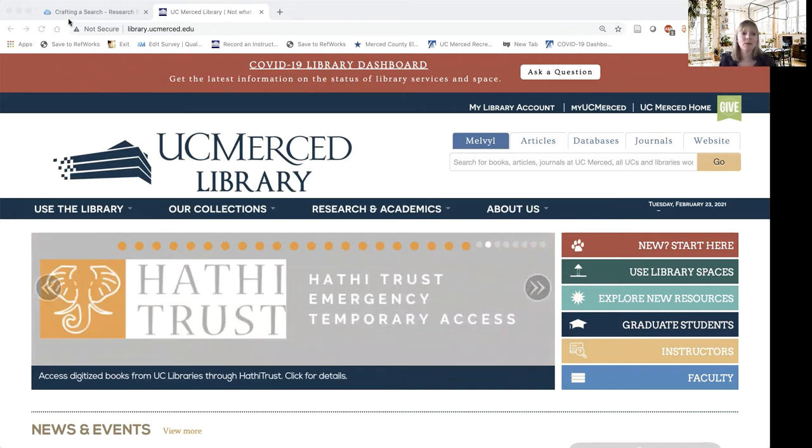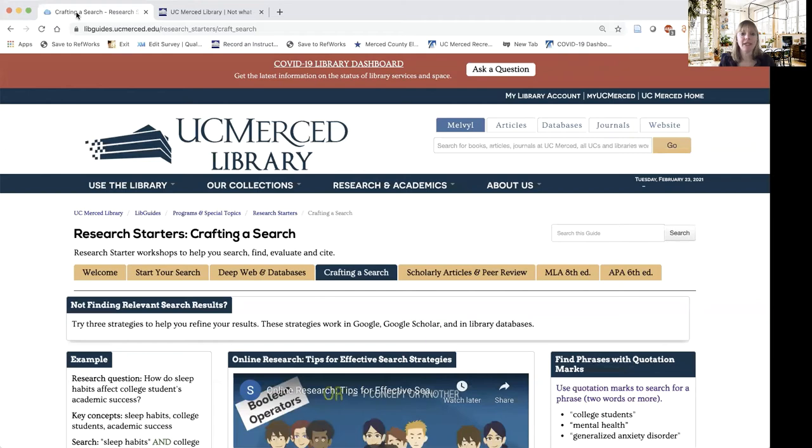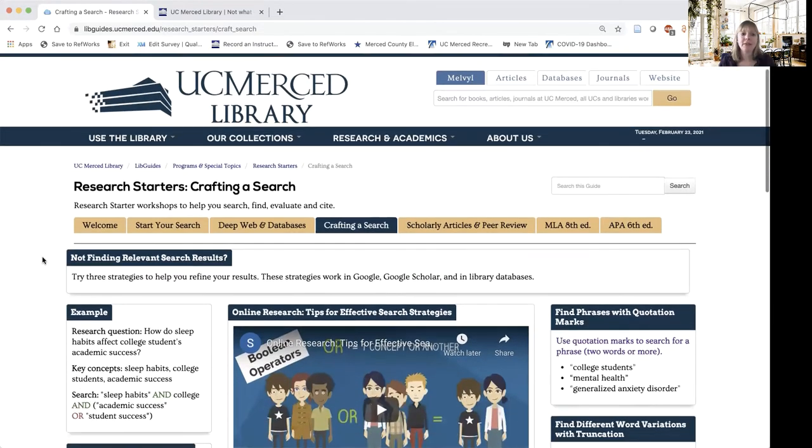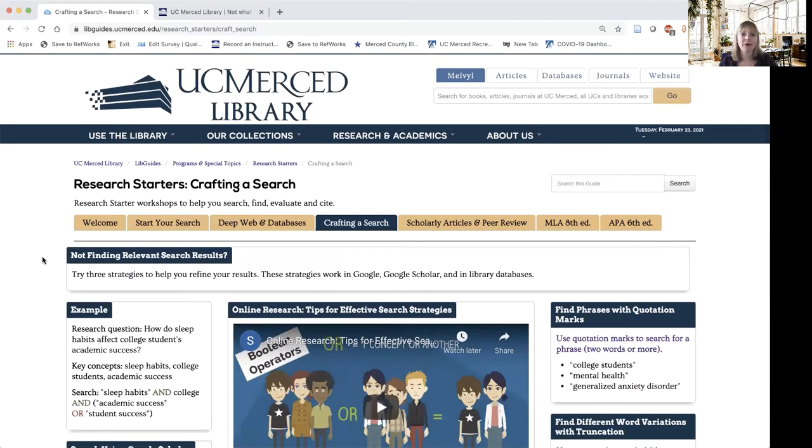So I'm going to be working to start from this guide, which says Research Starters Crafting a Search. And the 3 strategies that I'm going to be talking about today are going to be using Boolean operators, using what's called phrase searching, and using truncation. All of these different tools are going to help you tell the database exactly what you're interested in. So hopefully it can help you find the materials that are the most relevant to your search.